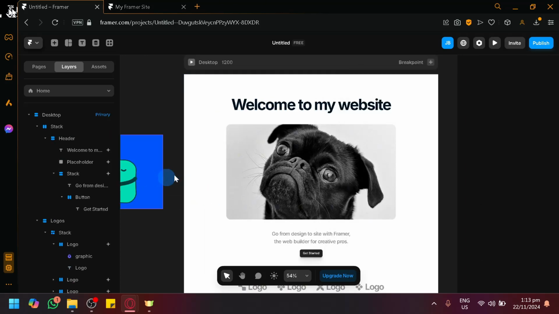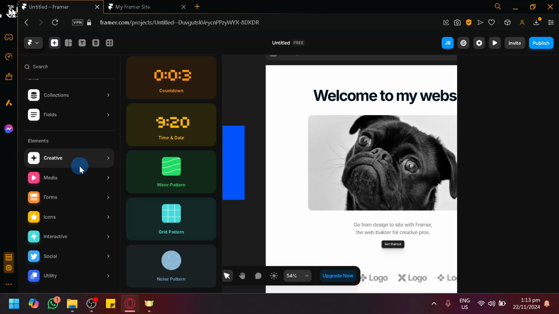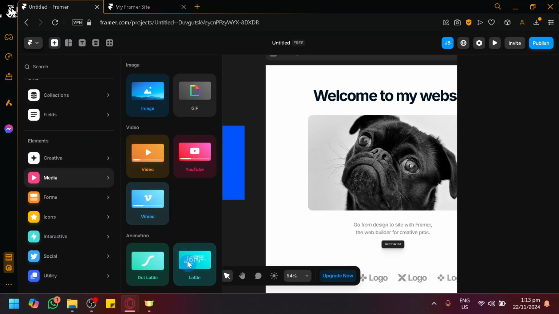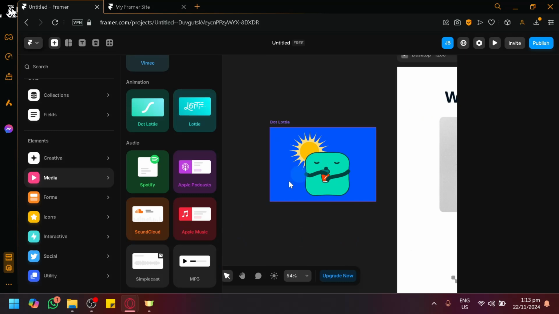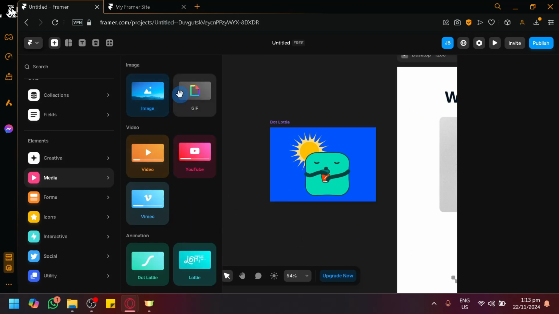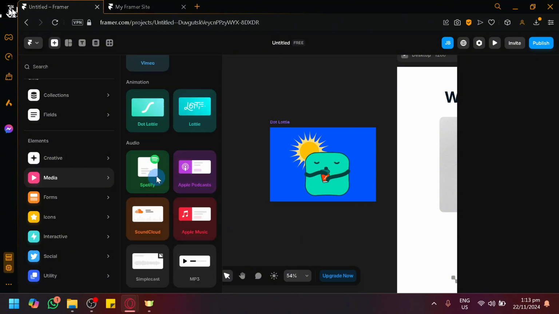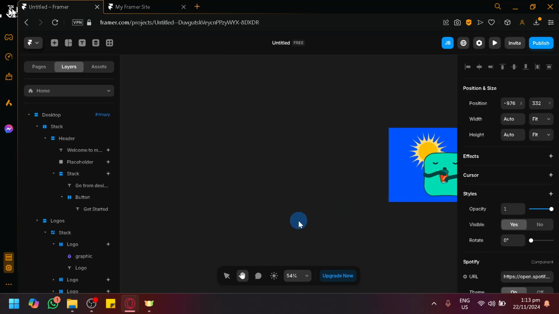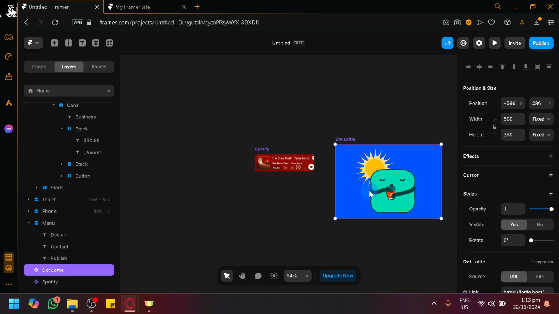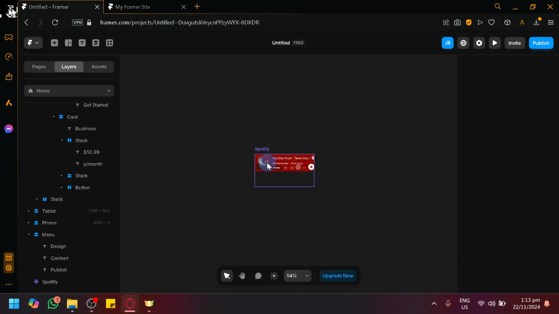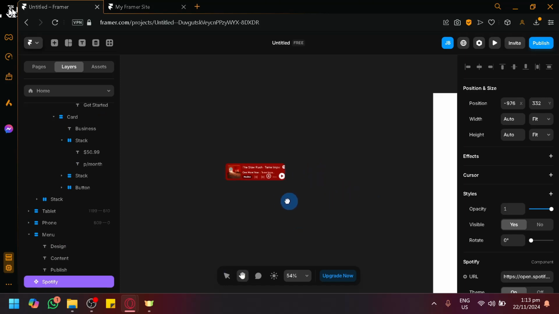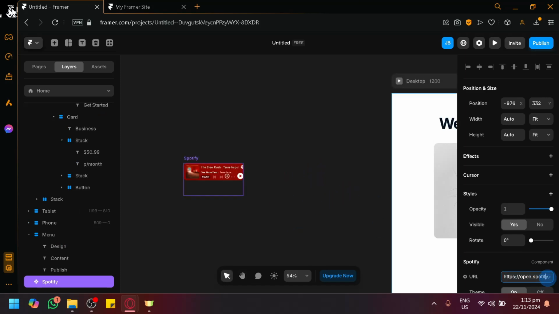So let me delete this. What else do we have? We accidentally added animation over here under media, this one. So you have images. You could put GIFs, videos, YouTube, Vimeo, Lottie for animation, audio. You could add your Spotify over here, like a Spotify template. As you can see, really cool. Then you could modify, of course, the song, the title, stuff like that. Depends on what URL song is added over here on the left side or the settings side.